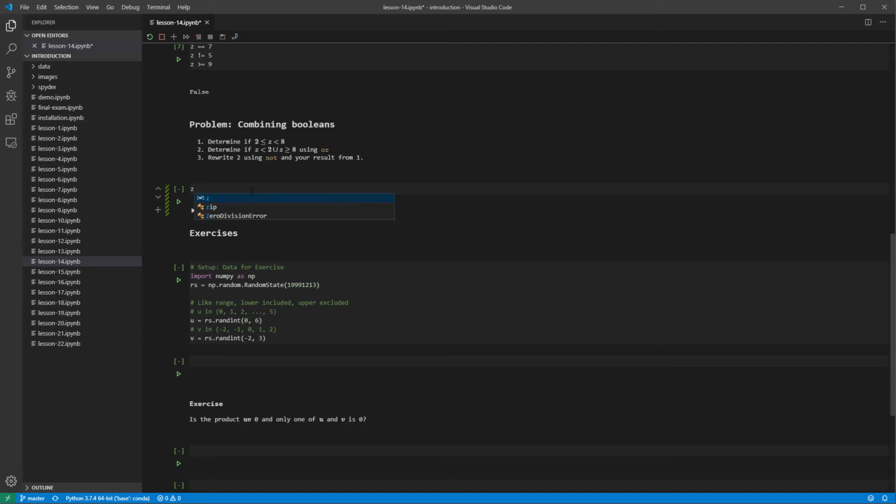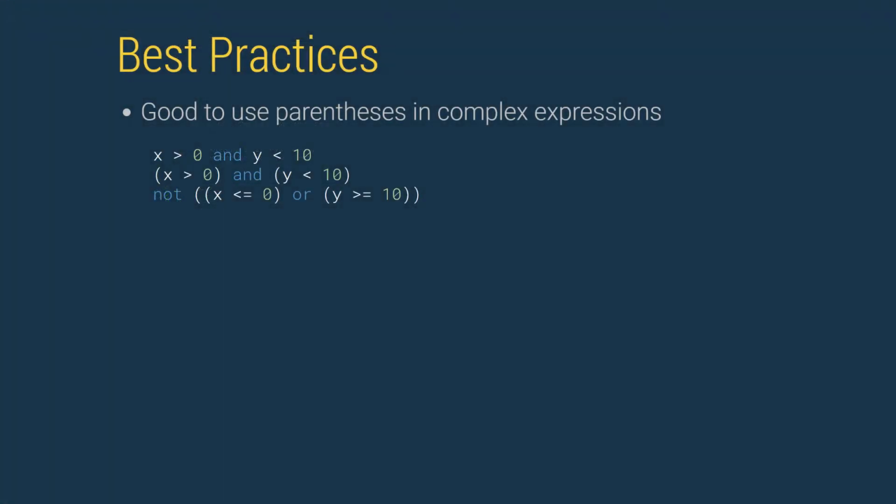It is simple to check if z is greater than or equal to 2. It is also easy to check if z is less than 8. The best practice when constructing compound statements is to use parentheses to separate comparison operators from logical operators. This ensures that the comparisons are made in the correct order. It also simplifies the mental task of verifying code correctness.